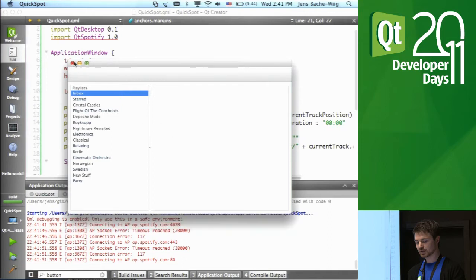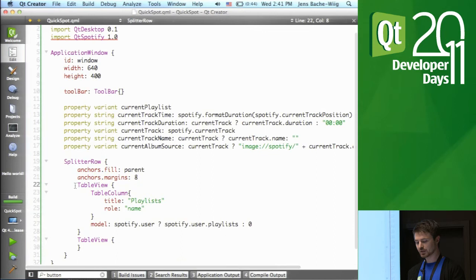So the splitter row, whatever you put inside the splitter row will automatically have its own splitter handle next to it. And you can do things like setting the default width, the default height, the minimum width, and the minimum height of the splitter row. But we can do the details later.